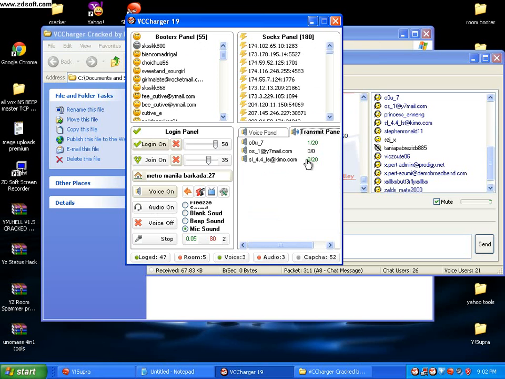Scrolling, I do have 5 bots in the room, 3 voice and 3 audio.